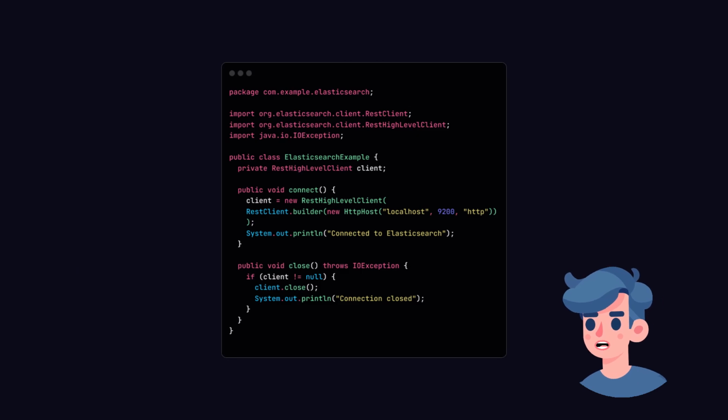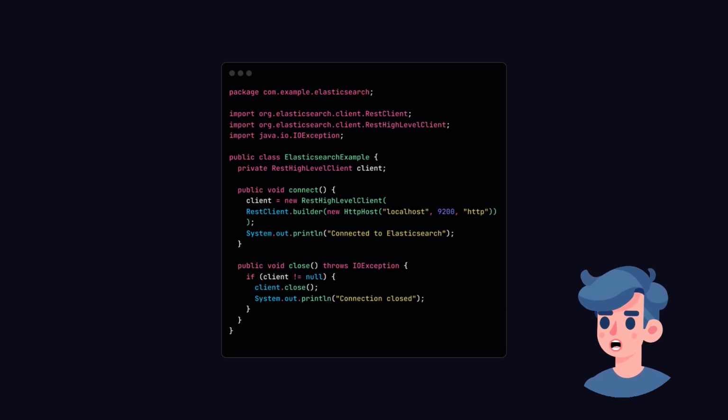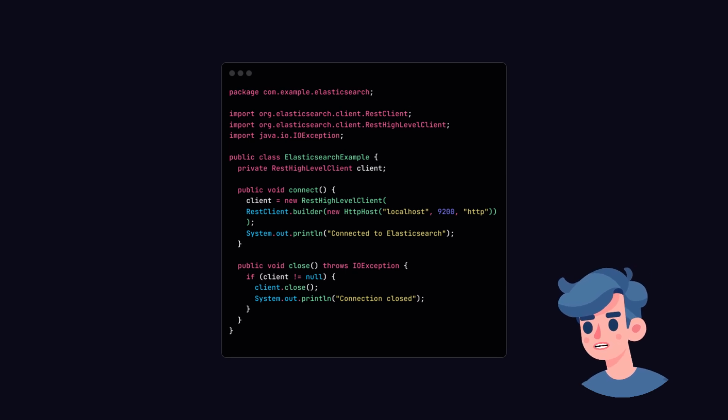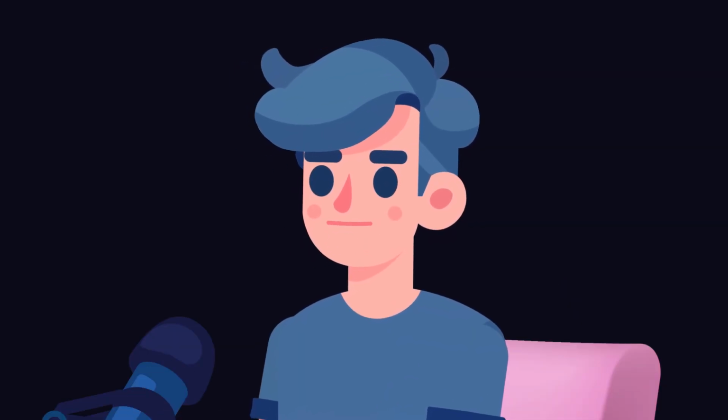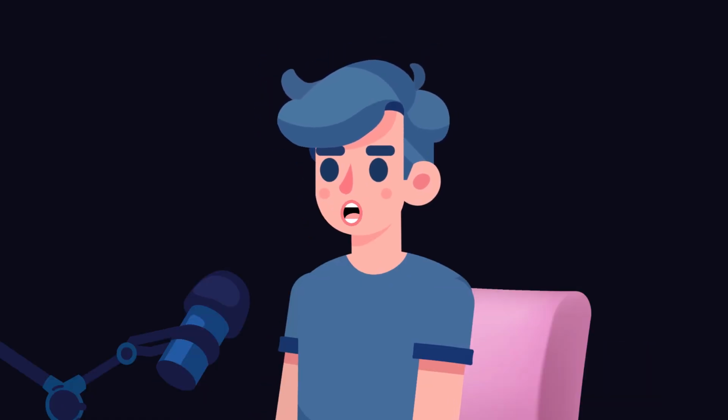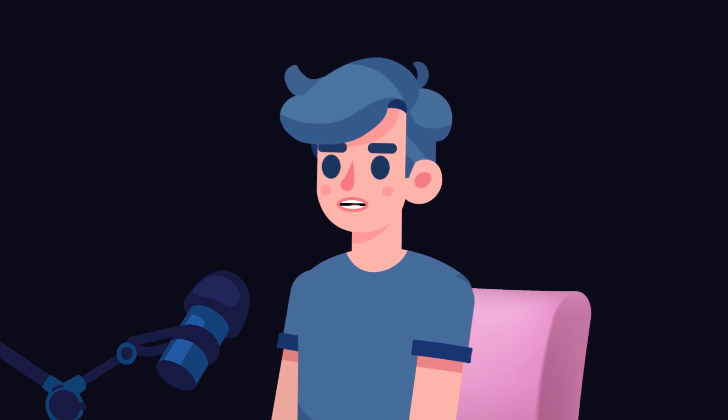Next, let's write a simple Java application that connects to Elasticsearch. Create a new Java class ElasticsearchExample in src/main/java/com/example. In the connect method, we initialize the REST high-level client that provides us the means to interact with our Elasticsearch instance. Ensure that Elasticsearch is running on your local machine and listening on port 9200.